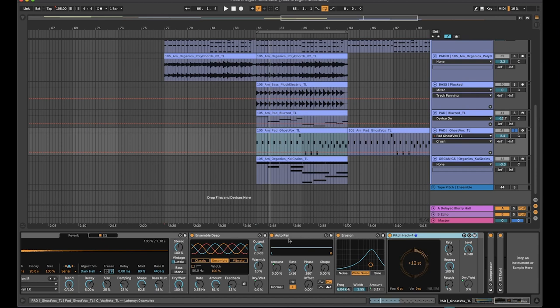Same again, erosion, auto pan. A lot of repeat effects here, just to keep everything feeling familiar throughout the session.